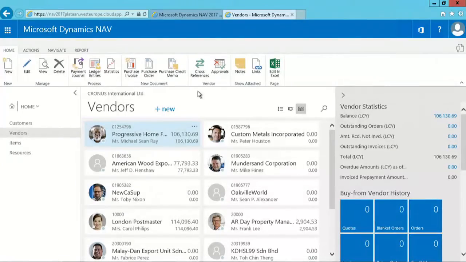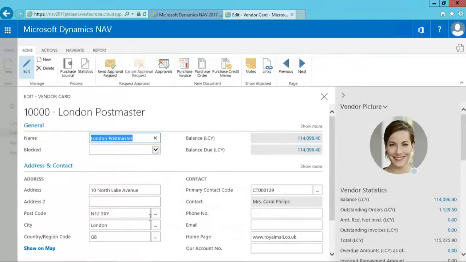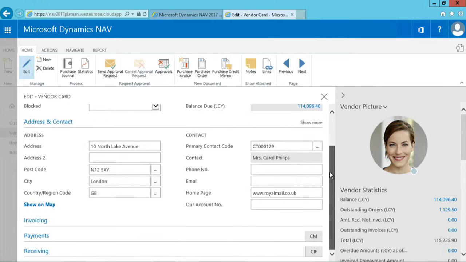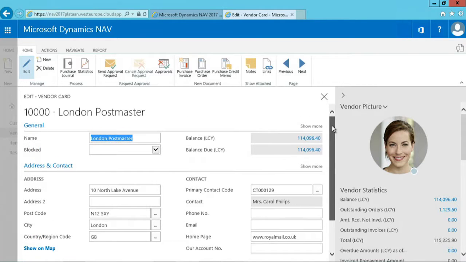I can now go to a specific vendor. For example, let me take London Postmaster. And by clicking here on the tile, you will see that the vendor card is opened. And also here we recognize more or less the same fast steps. So we have general, there's address and contact, there's invoicing, payments, and receiving. And most of the fields are exactly the same. So let me start with general.